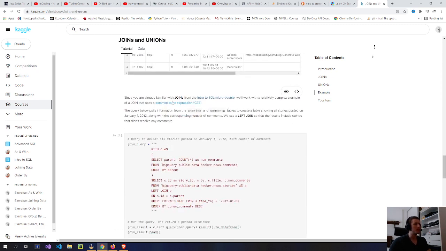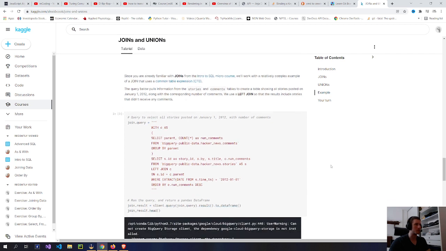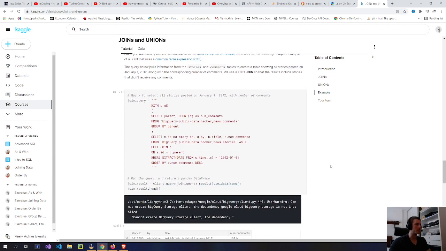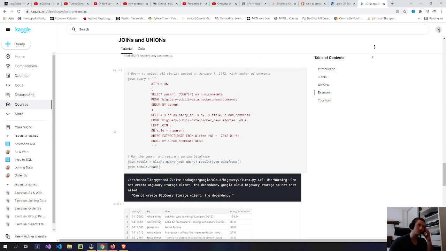Since you are familiar with joins from the intro to SQL microcourse, you work with a relatively complex example of a join that uses a common table expression. The query below pulls information from the stories and comments tables to create a table showing all stories posted on January 1st, 2012, along with a corresponding number of comments. Use the left join so that the results include stories that didn't receive any comments.